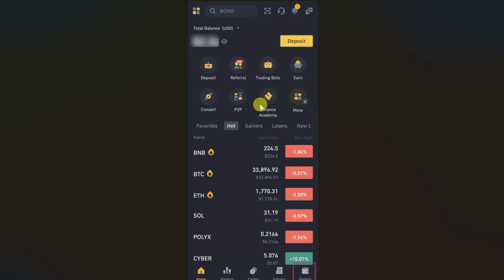In this video, I will show you how to transfer XRP from Binance to crypto.com. Now, first thing you need to do is open up your Binance app and then click on this wallet option from the bottom of your screen.